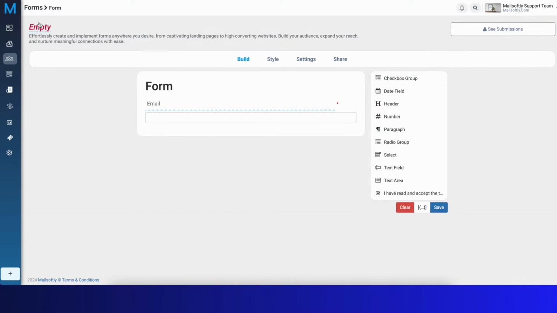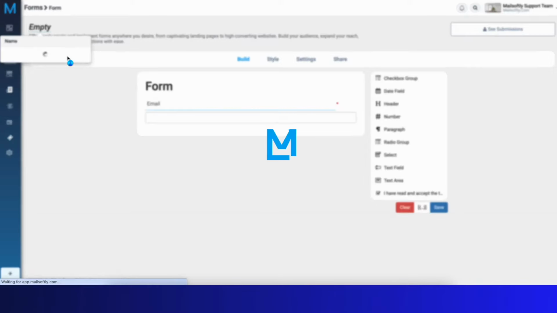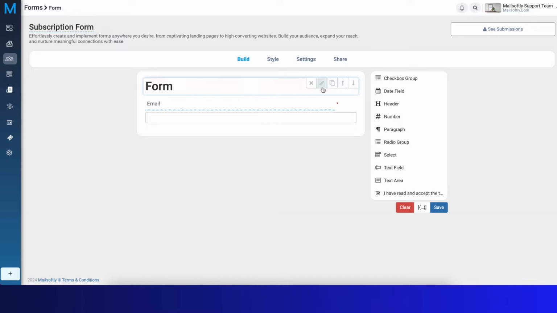So here what you can do is just give a name. Let's say subscription form. So that's the name of our form, and here you will have fields. Those are drag and drop fields on the right hand side, and also some mandatory fields. Form title and email are already there. So this form is going to be seen by your users, so you may want to change their name.